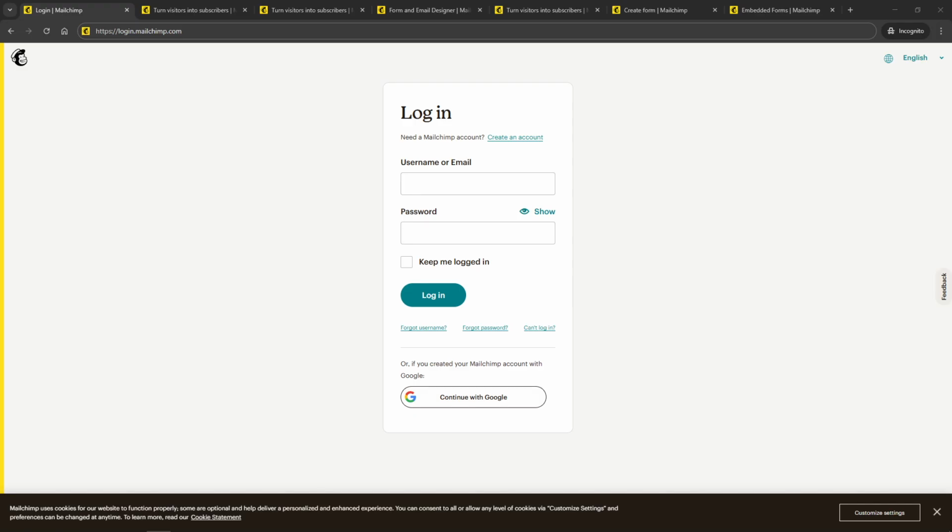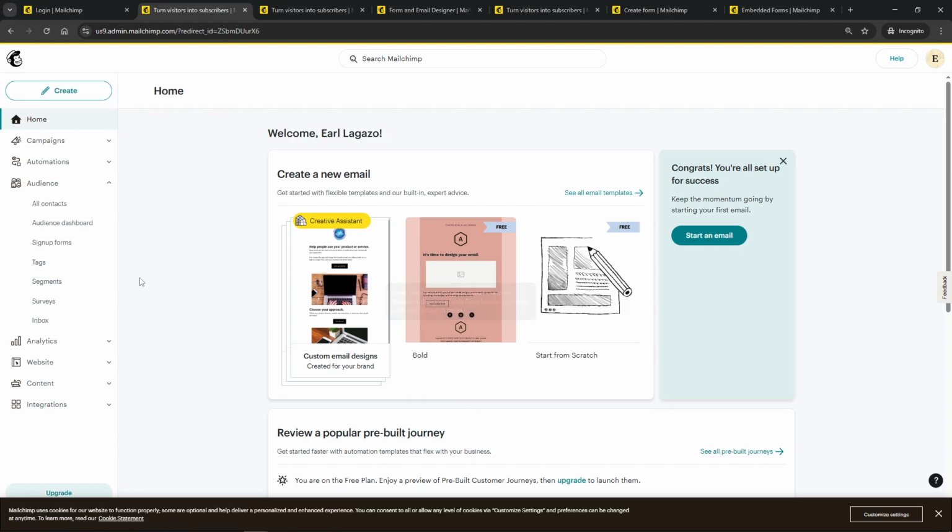To get started, the first thing you need to do is head over to Mailchimp's website and log into your account. Once you're in, the next step is to navigate to the section titled Sign Up Forms. This is the area where you'll find all the tools you need to start building your subscriber list.